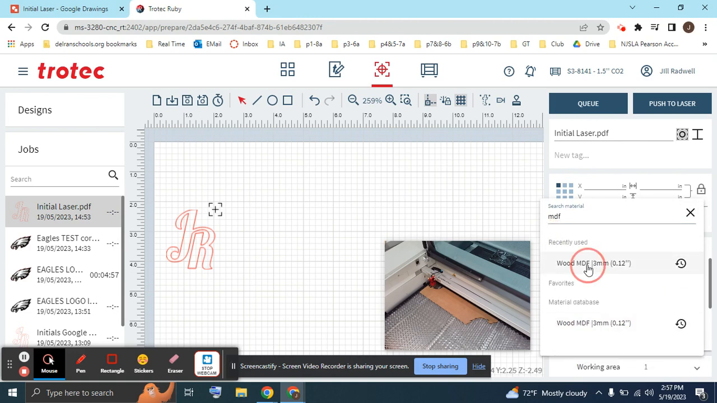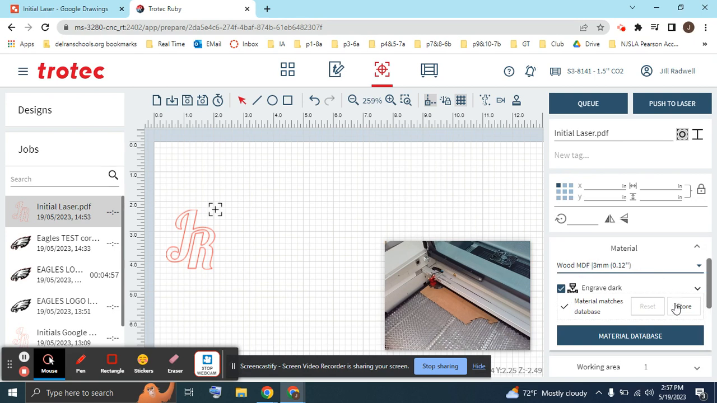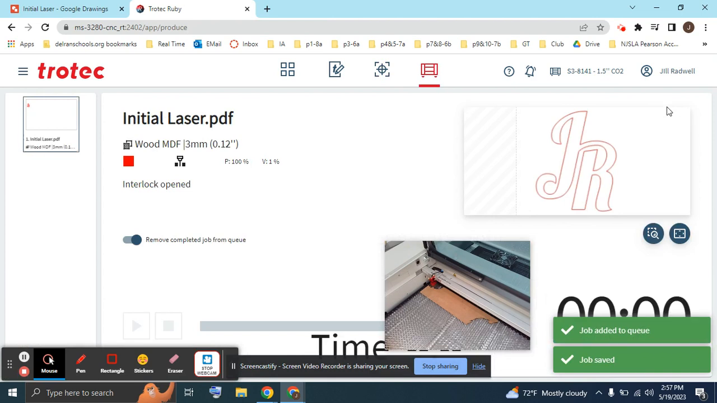Was it this one? Yep. 3mm? And settings should be good. We have to go to the material database, right? So you think they're still in memory? Okay. Yep. Awesome. So everything should be saved. All you have to do is pick one of the two here. Okay, so push the laser, right? Yep.